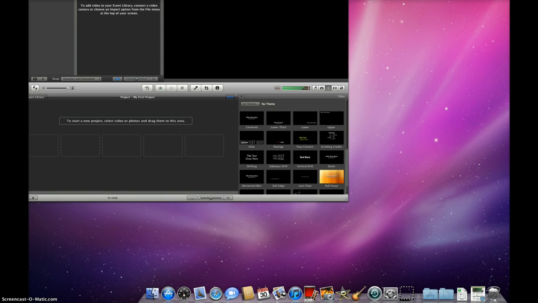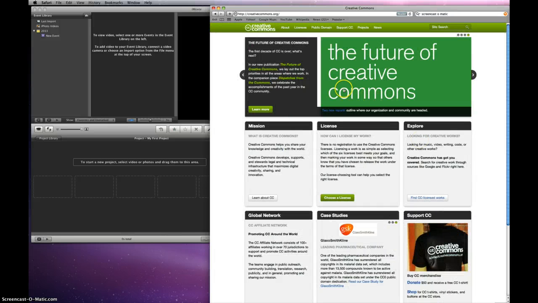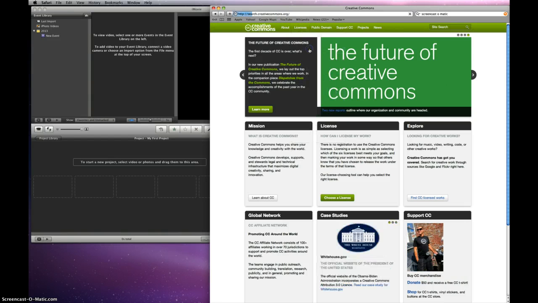So first, we're going to get pictures to put onto iMovie. One place that I like to look at is Creative Commons, because I can find content there that will not violate copyright.